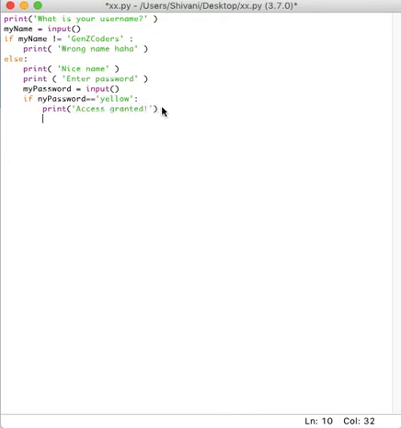Alright? Now, in the same thing, I can also say else, so if my password is not equal to yellow, print "sorry, wrong password". Right? And I can say that. Yeah. So now, let me explain to you how exactly this flow works.